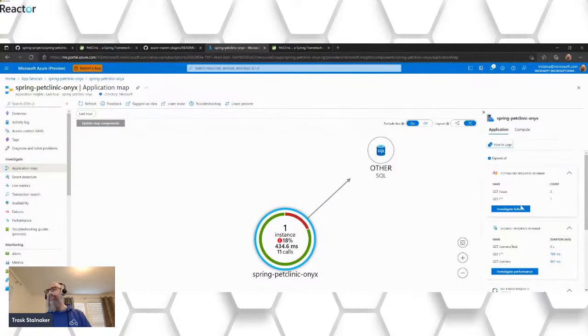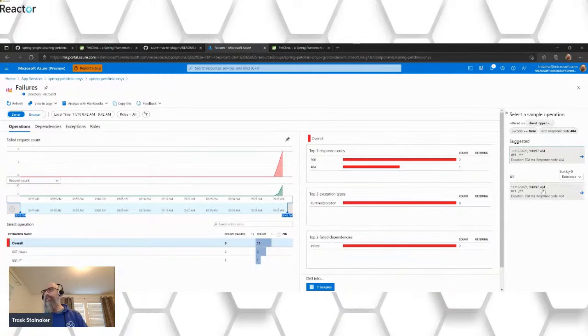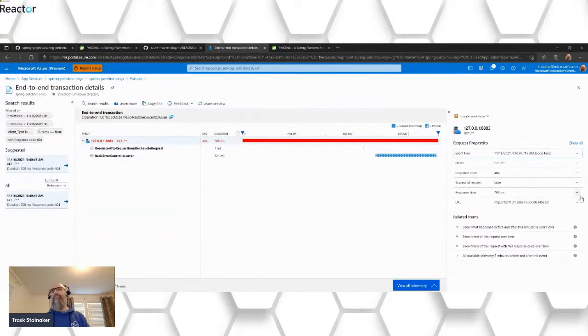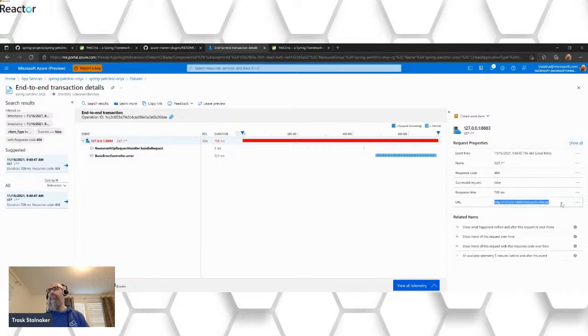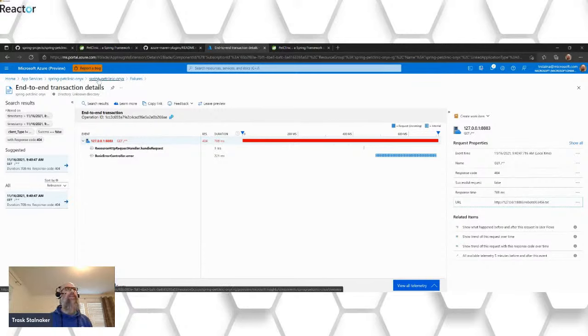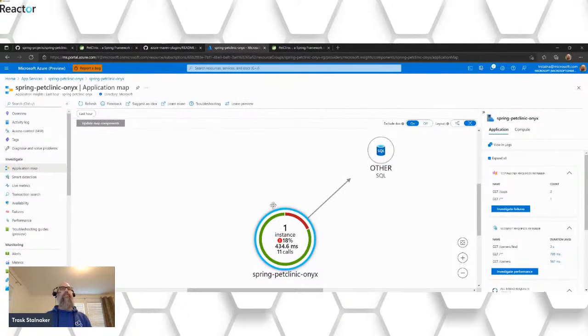Let's look at our errors. So let's investigate our failures. Here are those two error pages, the error page I clicked on twice, and here's that 404. We can drill into that request and see that this was a robots URL 404, so nothing we need to worry about there. And so let's go back. So that was the application map.